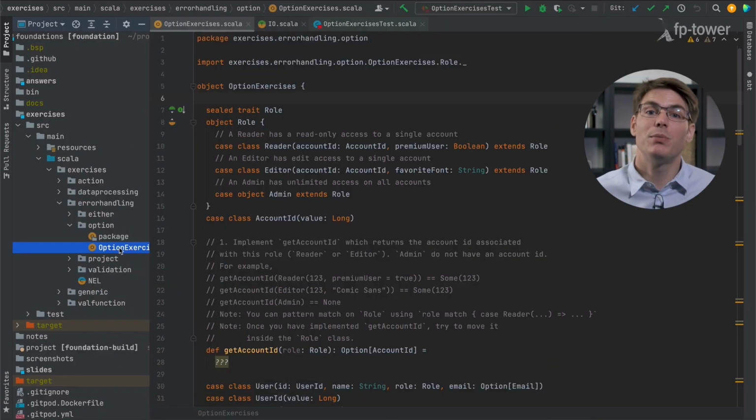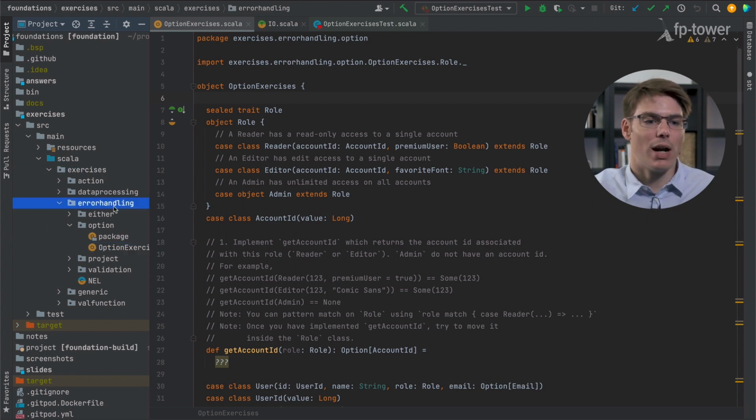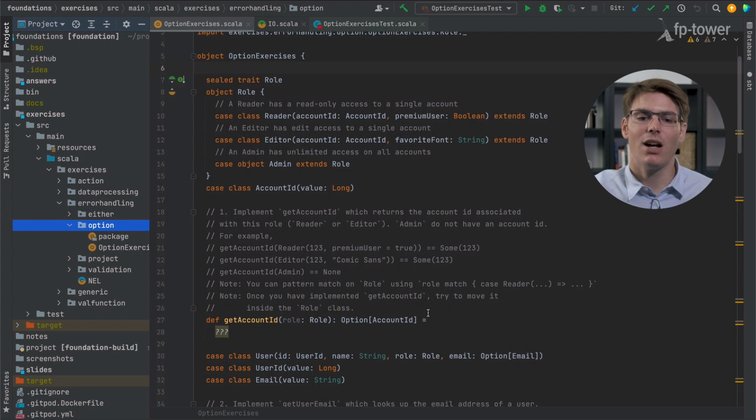Okay, so I propose that we jump straight to the exercises. Let's go to the file option exercises, located in the package exercises.errorhandling.option. For the first exercise, we are going to implement the method getAccountID, which takes a role and returns an option of account ID. A role is an enumeration, which is defined just above. It has three different types of value.